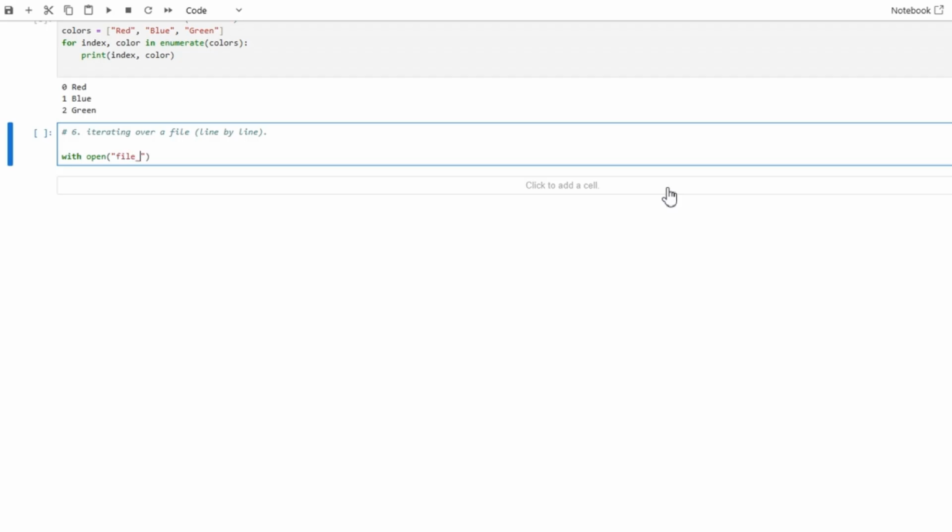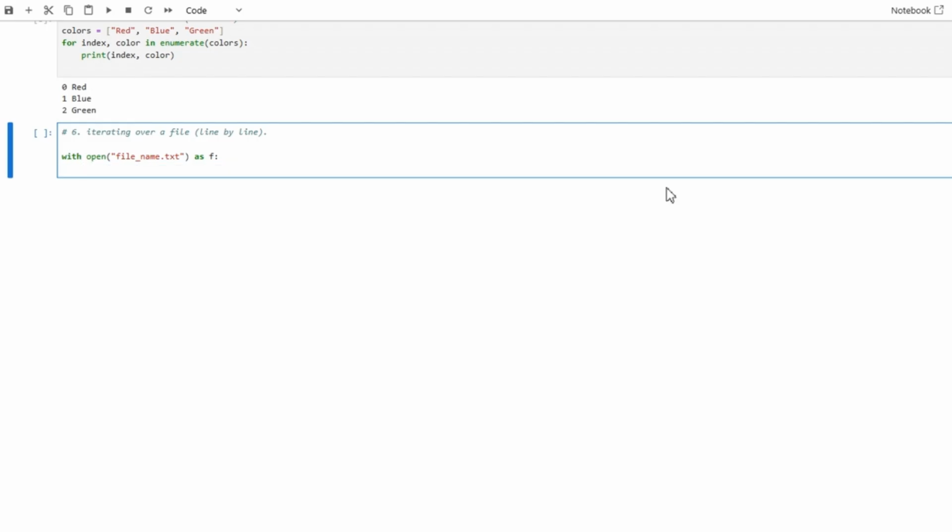6. Iterating over a file, line by line. With open data.txt as f. With starts a context manager block. It's a safe way to work with resources, like files.